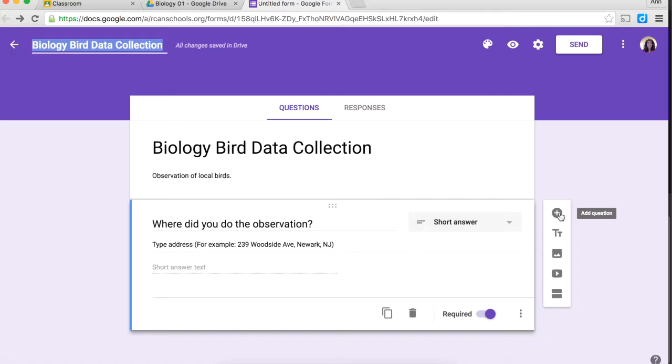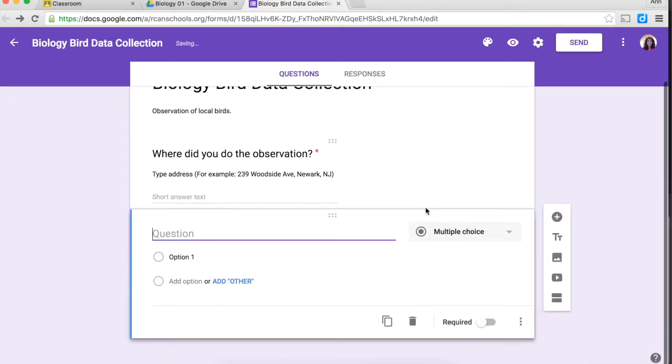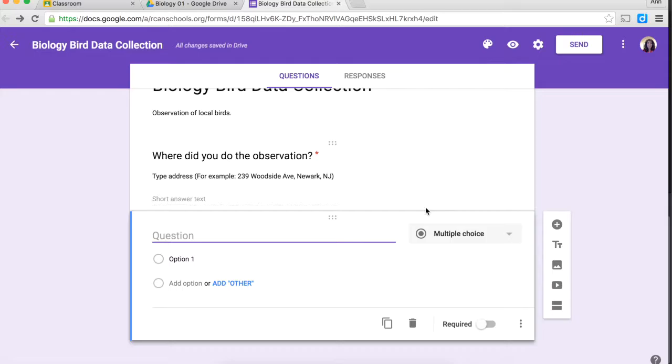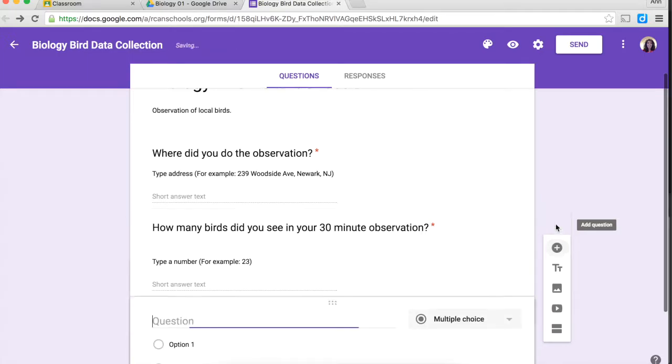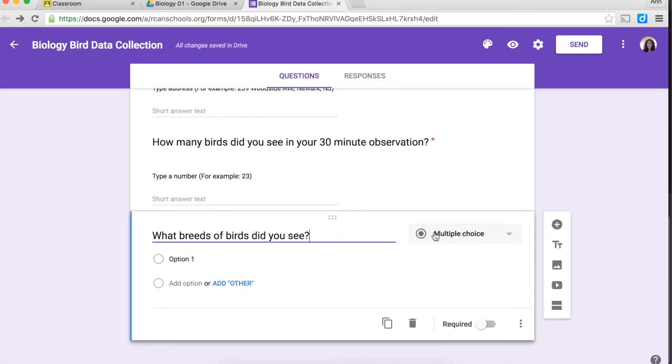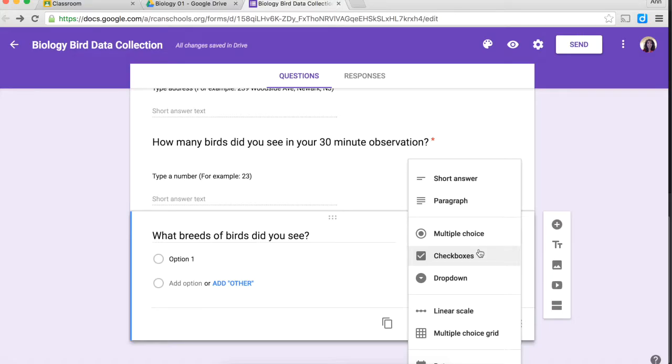The plus on the right-hand side provides me with the next question type, and I want to know how many birds they saw in their 30-minute observation, and again, I'll give them a description to give them a little bit more information. This is also going to be a short answer and be required. The plus sign adds the next question type. The circle type for multiple choice only allows a student to make one of the selections. I'm going to want them to be able to check multiple options. So we'll click the drop-down arrow and ask for check boxes.